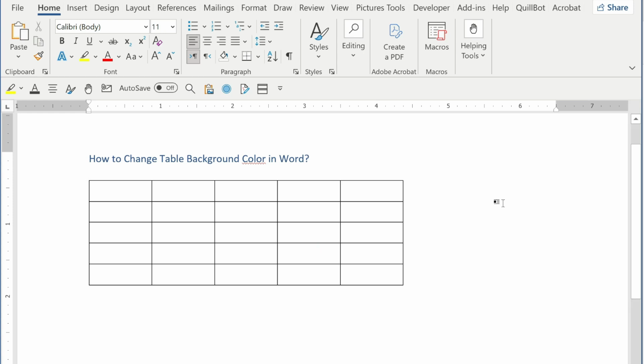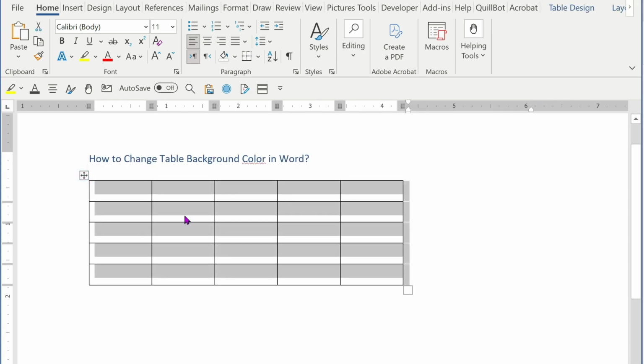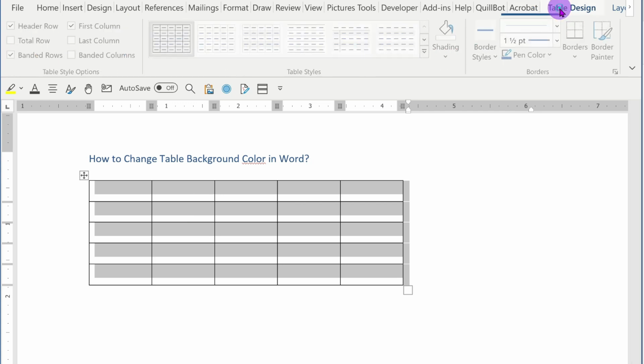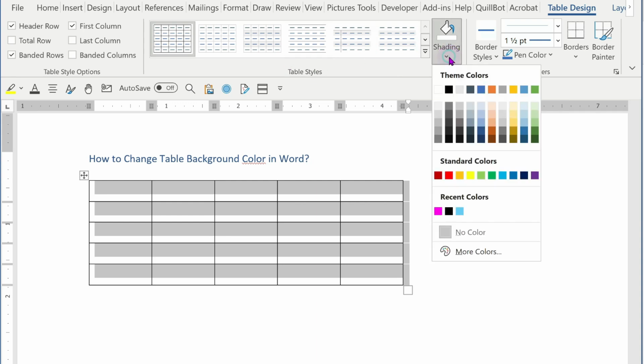So, if you want to change the color of the entire table, you need to click the two-sided arrow on the top left corner of the table. Now look at the top ribbon. A contextual tab called Table Design will appear. Click on that. In the table styles, you click the drop down arrow to the shading tool.